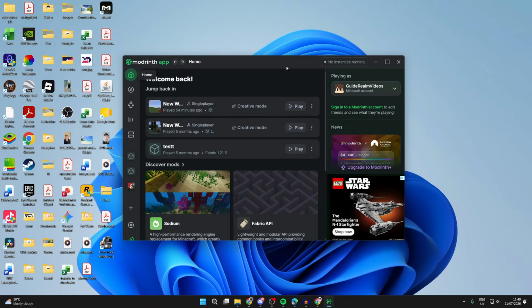We'll guide you through how to add Minecraft worlds to Modrinth mod packs.